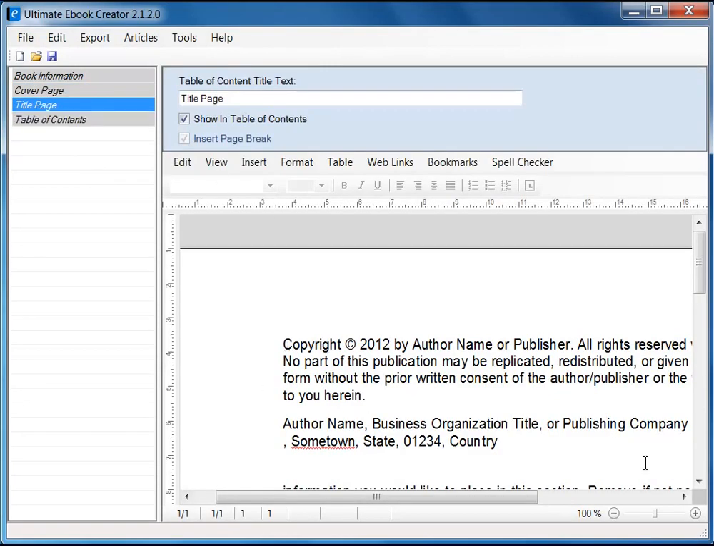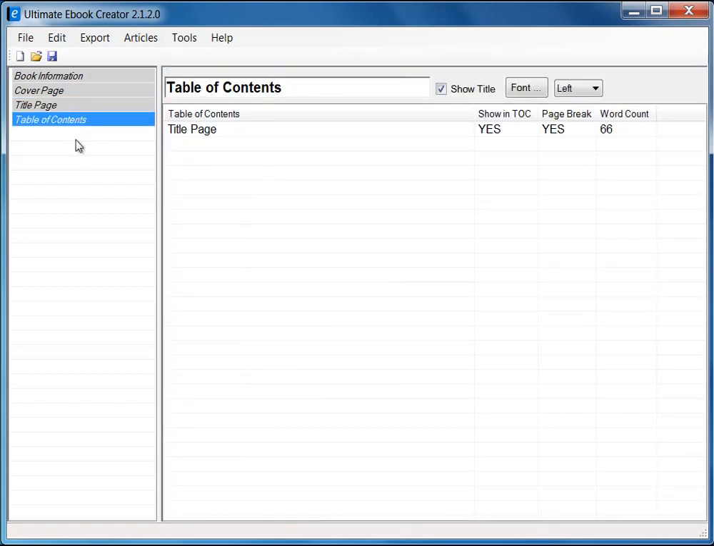So here we'll define our title page and our copyright information. And then we come to the table of contents, which is really a view where you can put some style to your table of contents. And as you will see as we're going through this video, the table of contents is actually built automatically as you add the chapters and sections in this left-hand navigation.